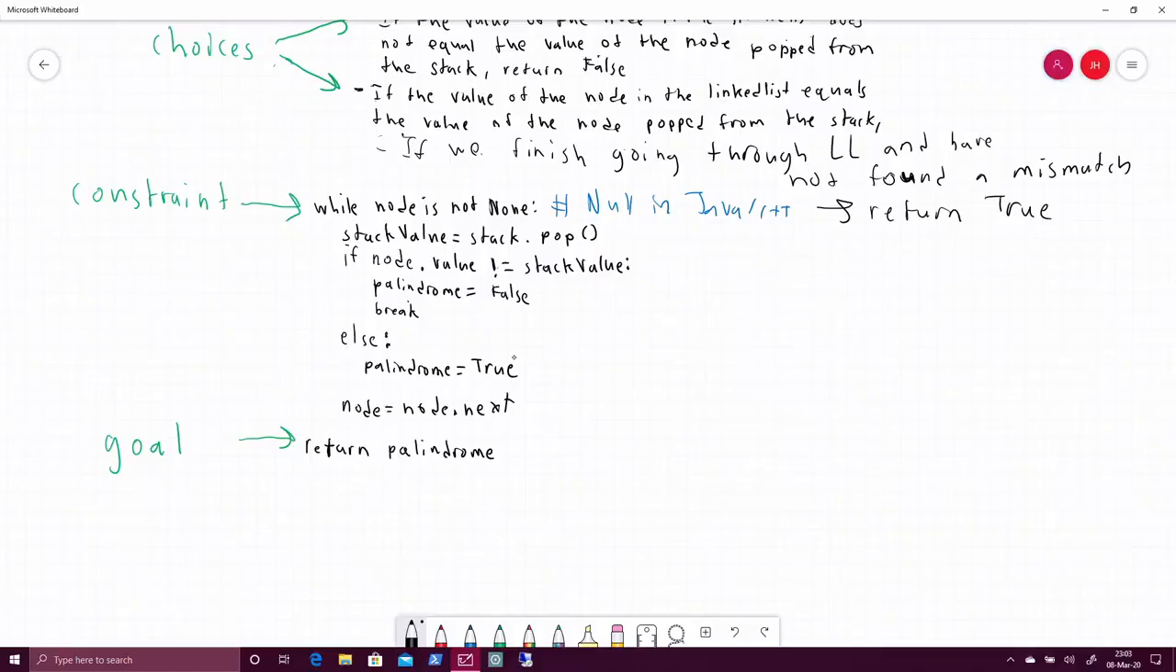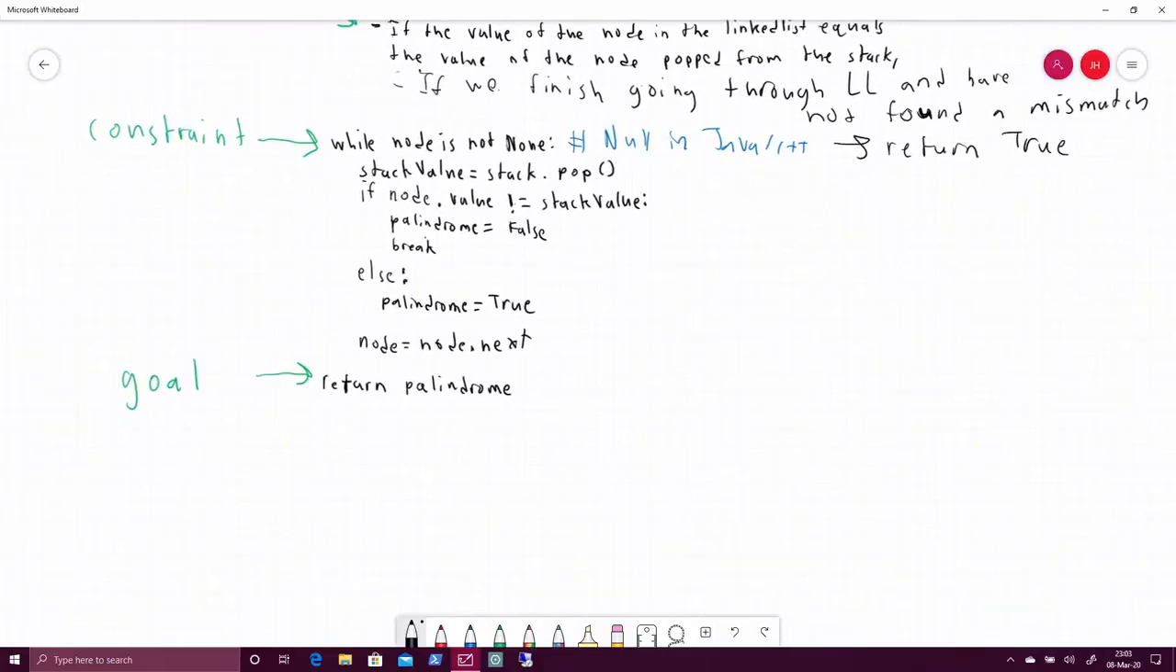We still have a palindrome, and we continue. However, at this point we need to go to the next node in the linked list and check if we still have a palindrome, so we need to increment node, or set node to its next. So node equals node.next. And finally, we just return whether or not we have a palindrome.